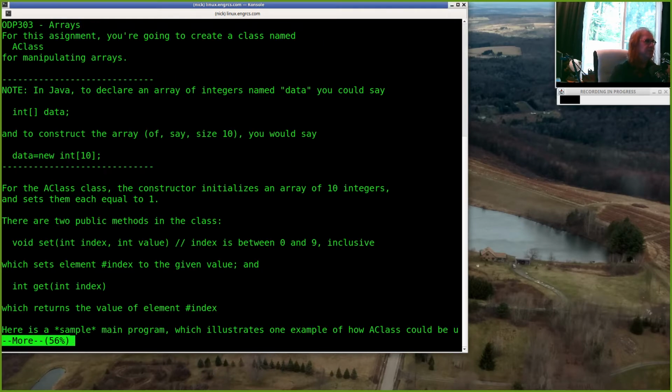So this was the famous A-class method, which builds an internal array of 10 integers and initializes them to 1, and then has a set and get pair of methods for putting a value into the array or reading a value out of a certain element in the array.